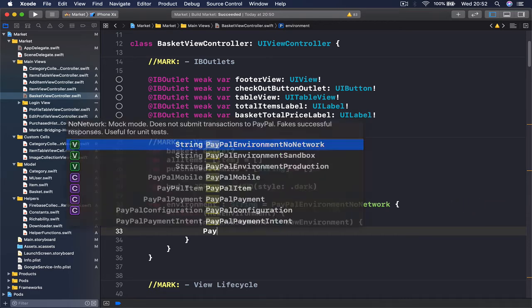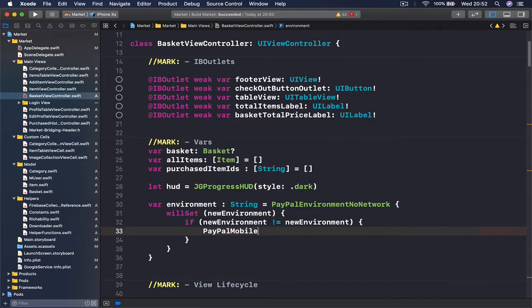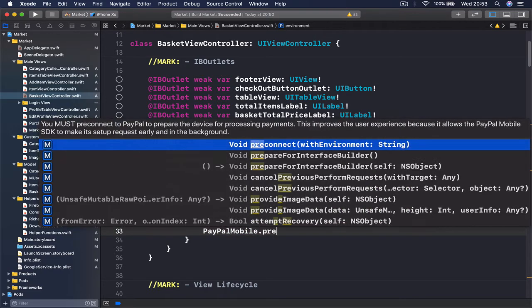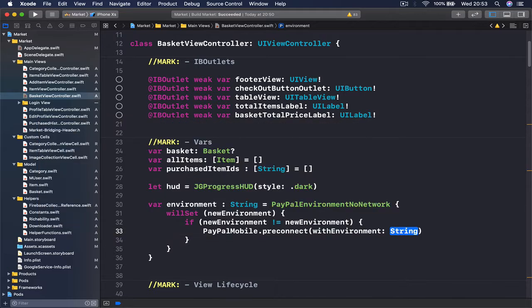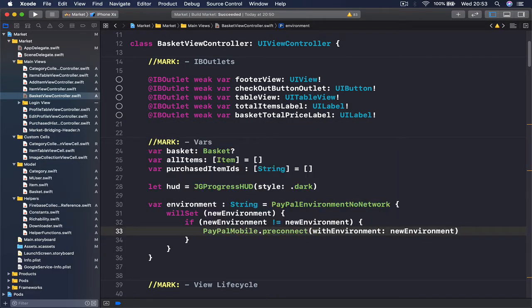So we say PayPalMobile dot preconnect with new environment, and that's it. So basically we're checking for environment, and this is type of PayPal environment network, and we check if new environment is set. We are checking if, let me see, this should be environment.